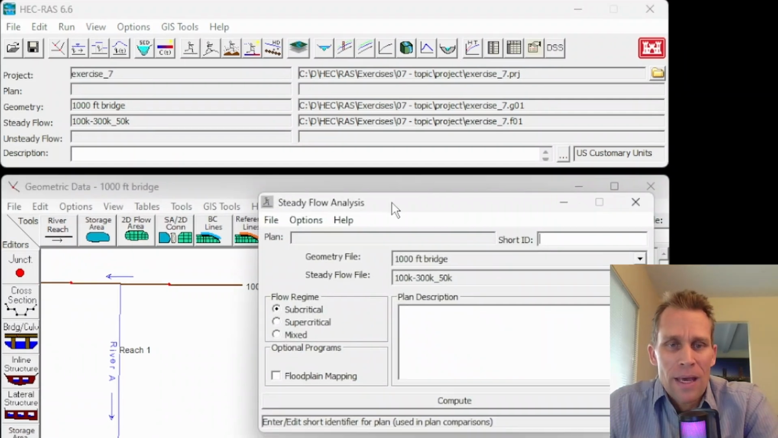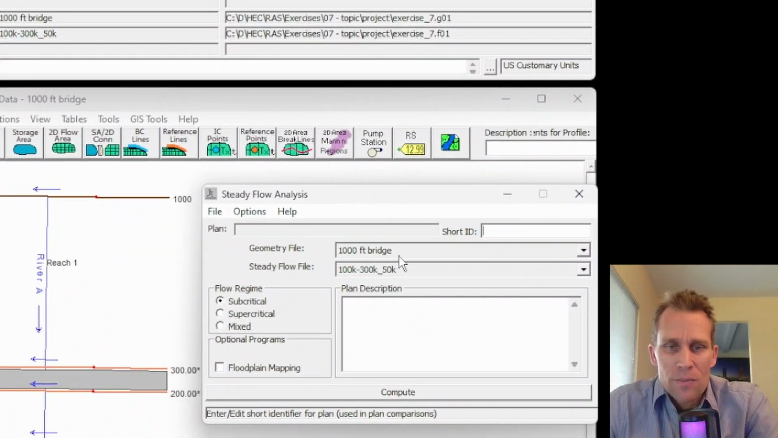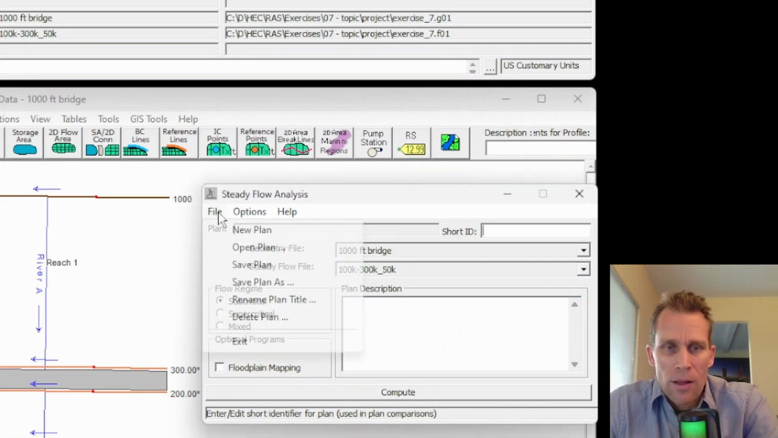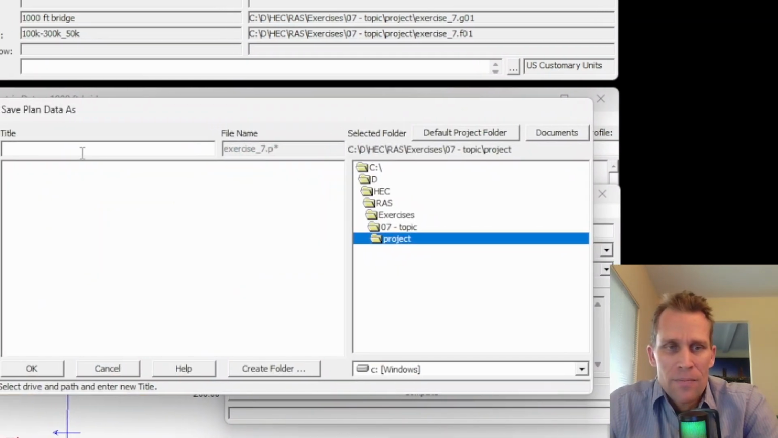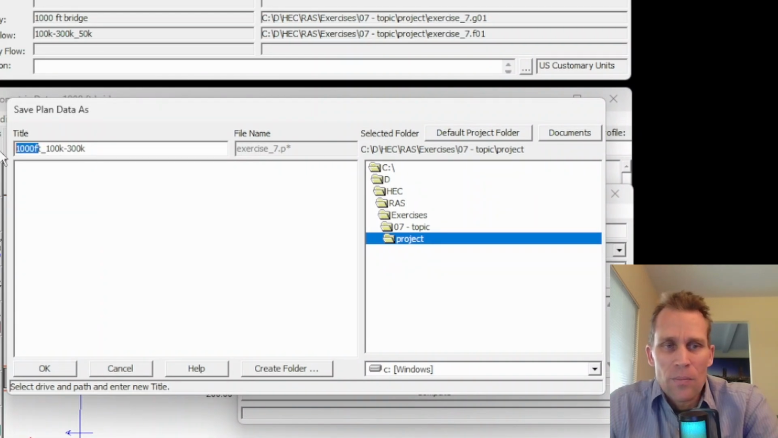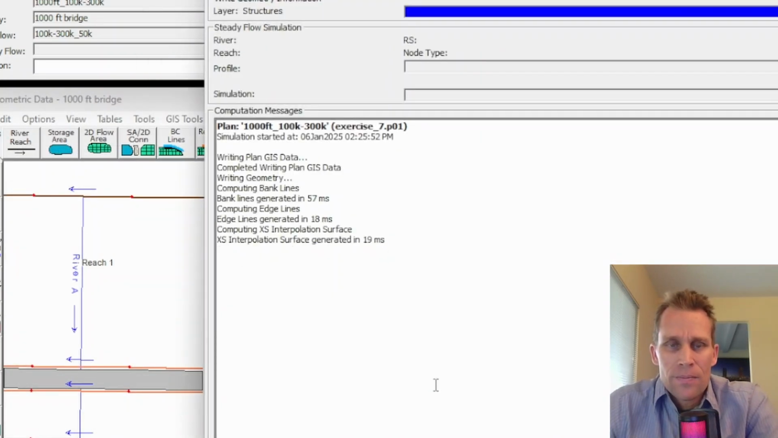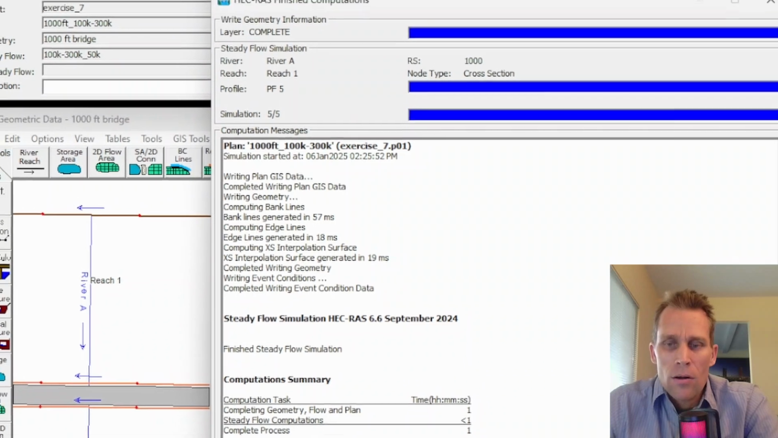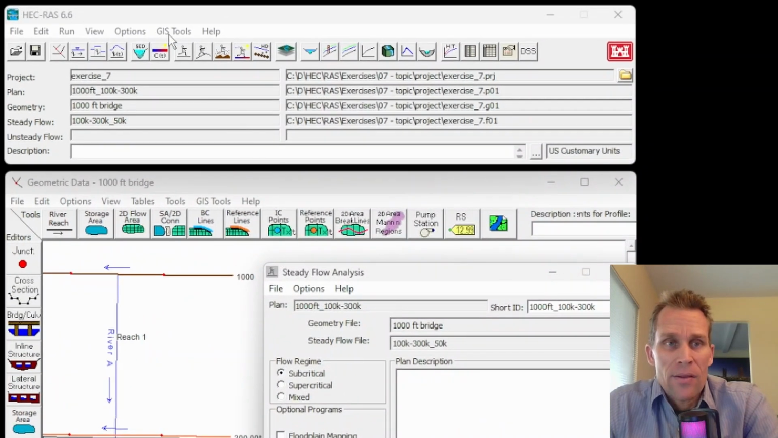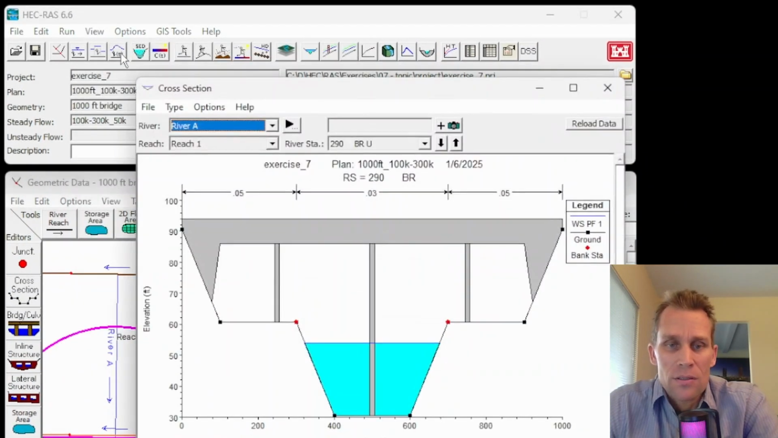So I'll click on the running man icon, and it already starts me off with the geometry file and the steady flow file. That's good. All I have to do now is save this plan. So for the title, I'll say the bridge length and then the range of flows that I'm trying for the title of the plan, and same with the short ID, and click compute. All right, so that ran. I'll click close. Now let's go ahead and look at the view cross sections.